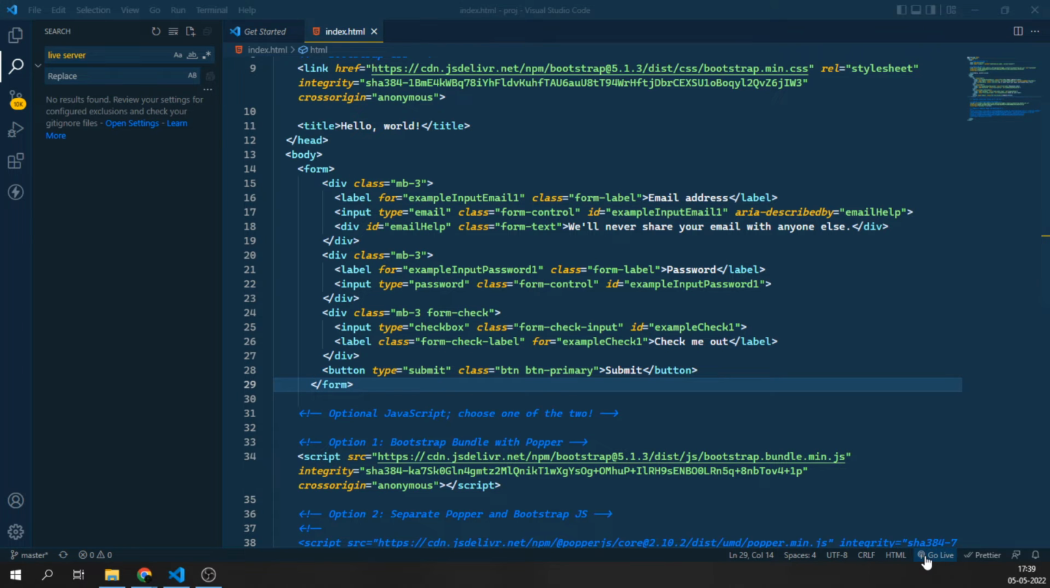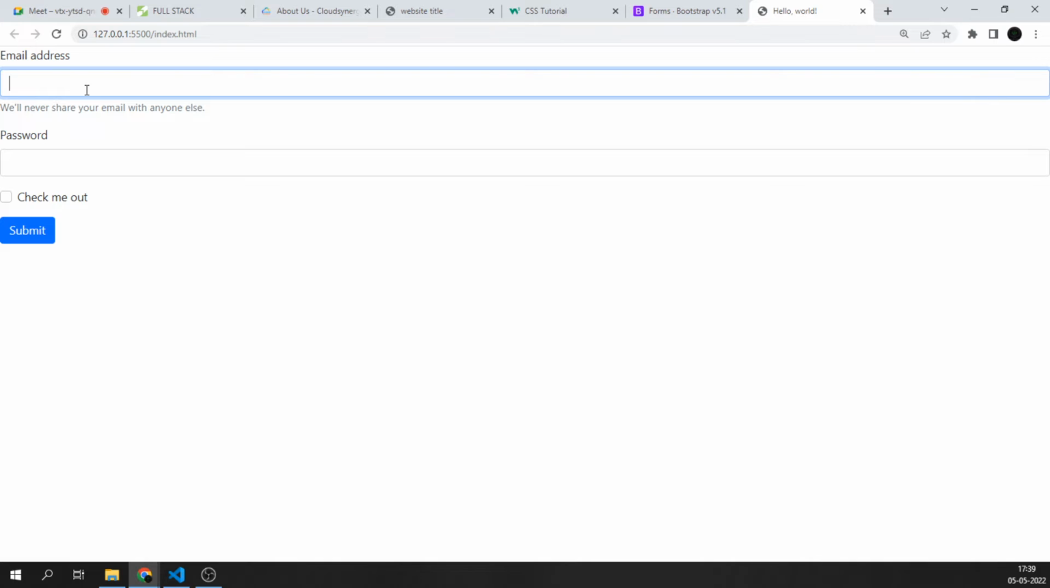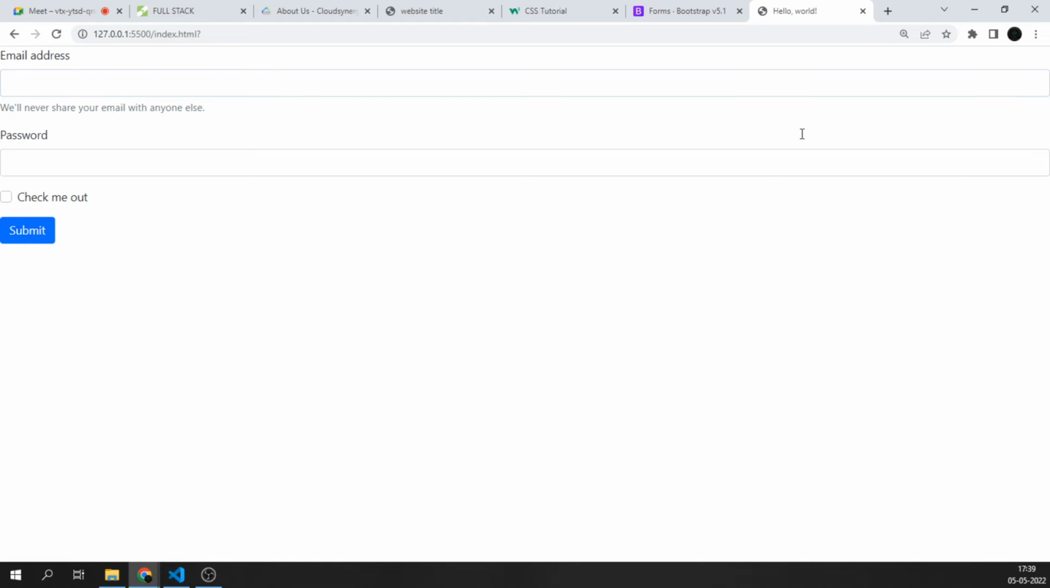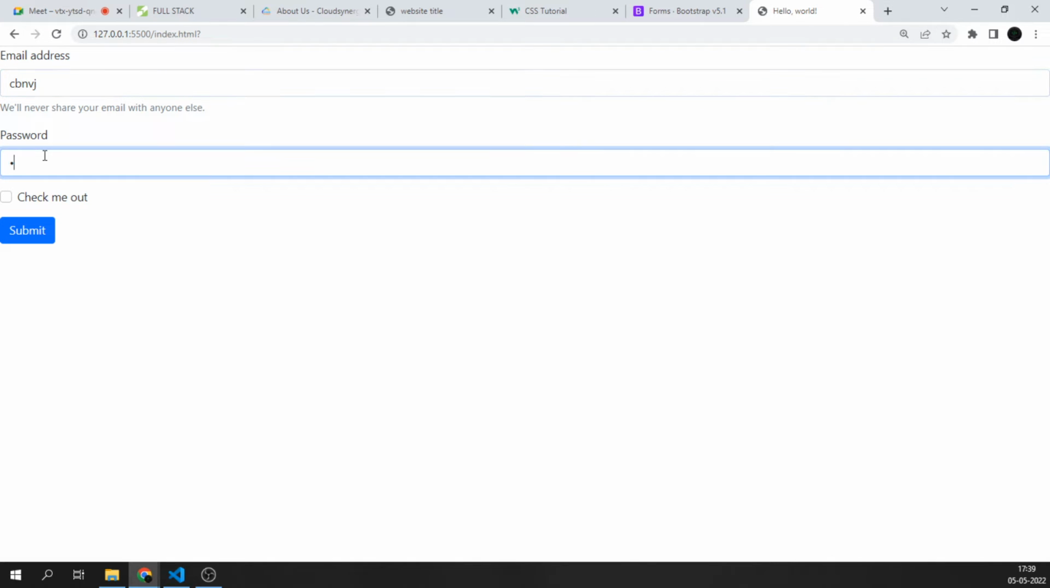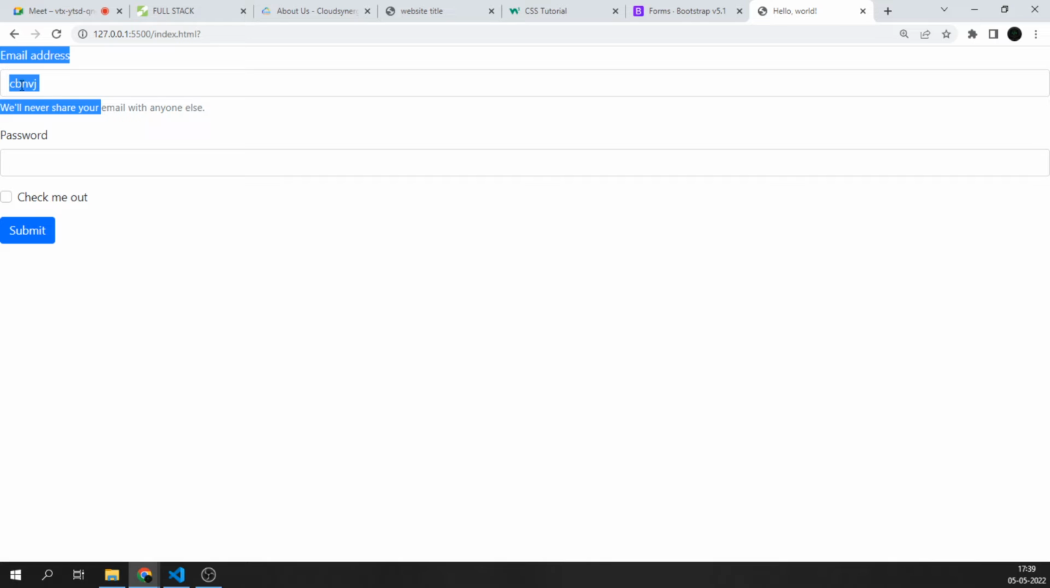If I click on Go Live, you can see in just 2 seconds I have built the particular form and I have created one button over here. I can provide the email address. If I submit, it is going to do a validation, and whatever I type in the password is invisible because the type is given as password. So easily we have created this particular form.